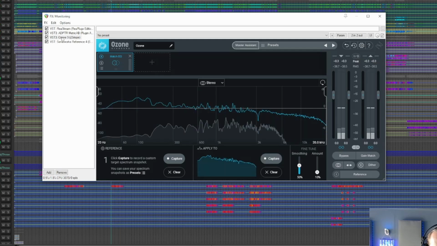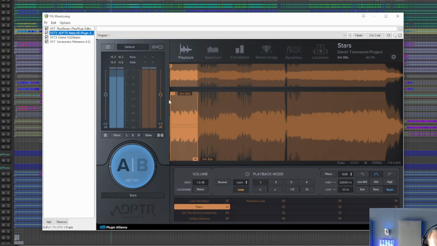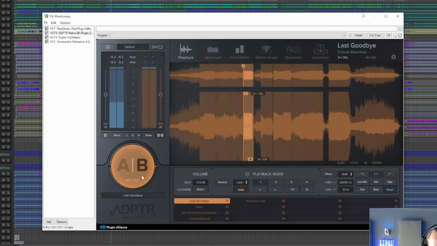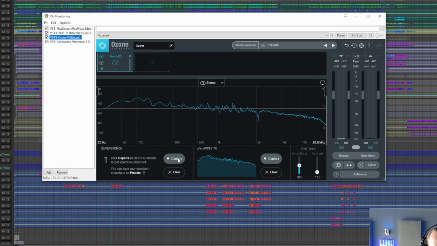And now if we go to metric AB and switch over to one of these tracks, then when we hit play again, it'll capture the reference track. So let's capture the reference track.